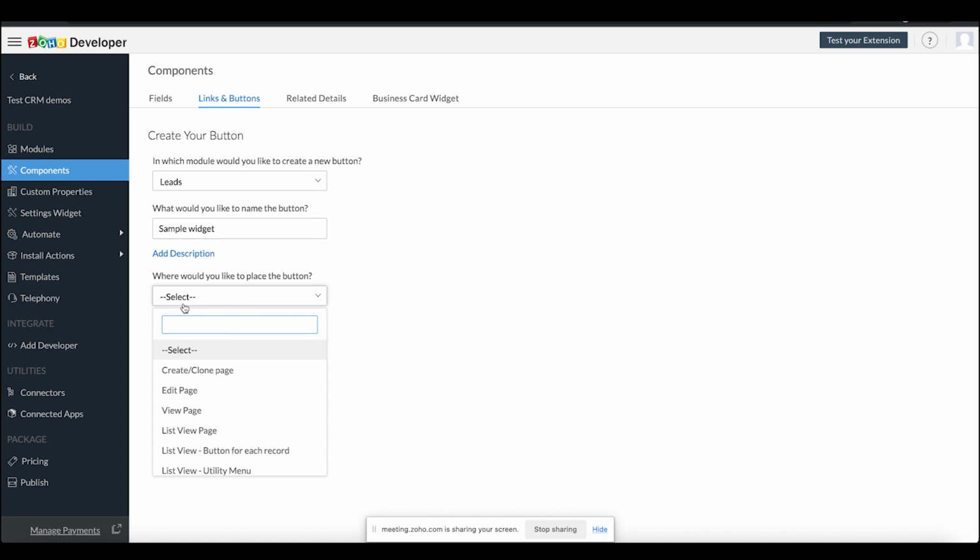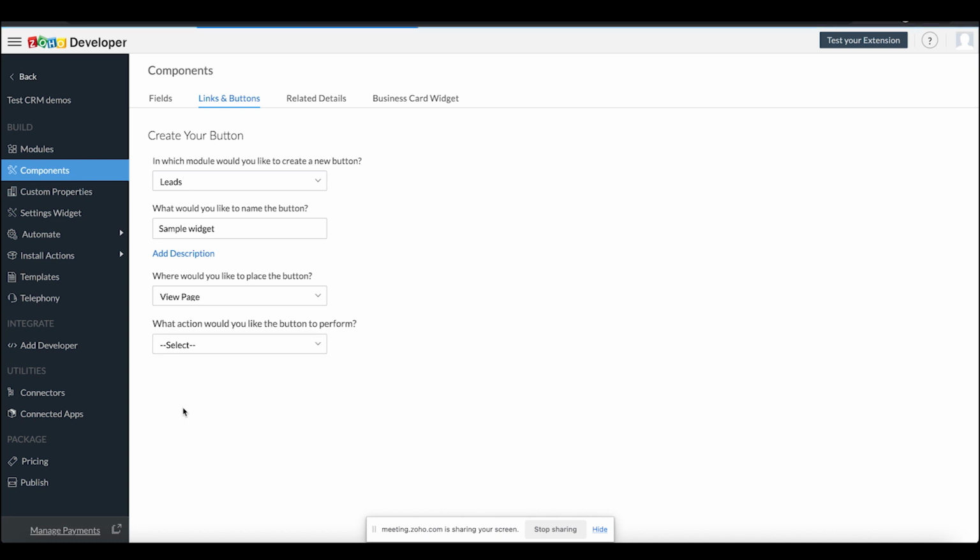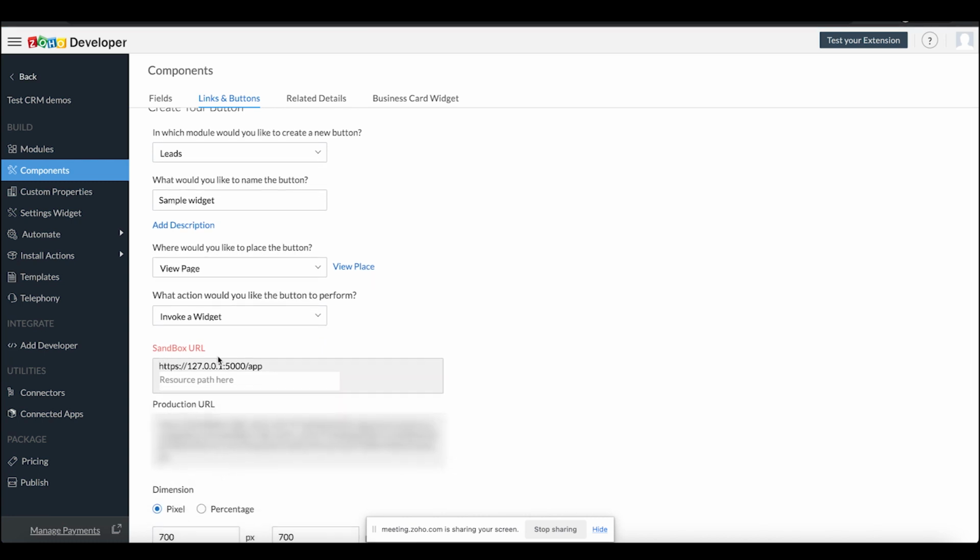Then you can provide the location where you want the button to appear in your Leads module. I'm going to keep it in a Leads View Detail page. And then under what action you'd like the button to perform, since we are going to associate the widget to a button, we'll have to choose the Invoke a Widget option. So once I choose the Invoke a Widget option, you can see the sandbox URL. So the sandbox URL that was automatically populated when I created a connected app, right? So that also automatically appears over here by default.